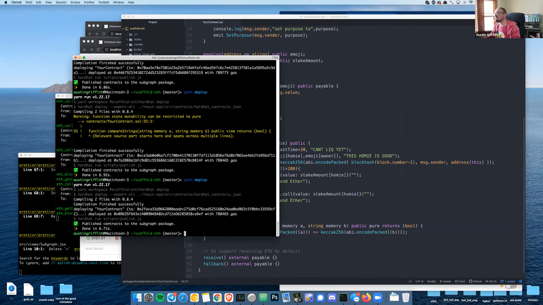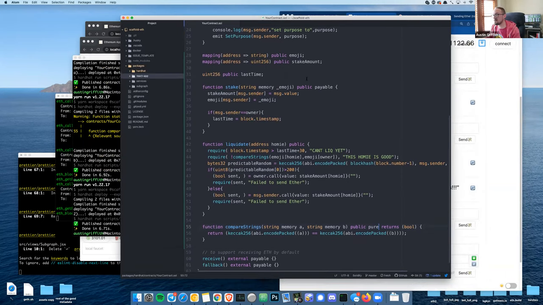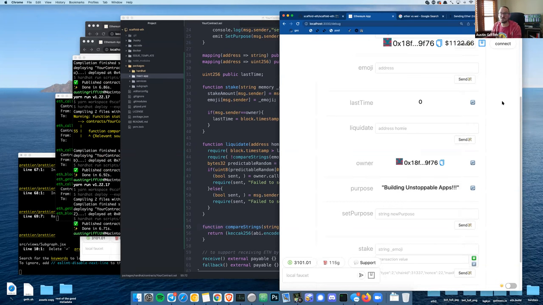Okay, I think that our game is basically ready. But one thing I want to show is timestamps. Timestamps are a little weird locally, and they're going to get even weirder when we go to Optimism for a little bit. We could go to maybe Kovan first, right?